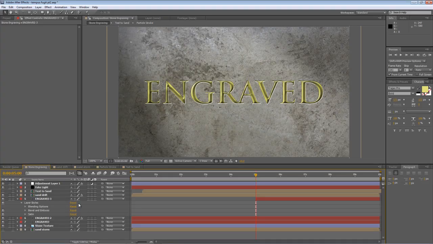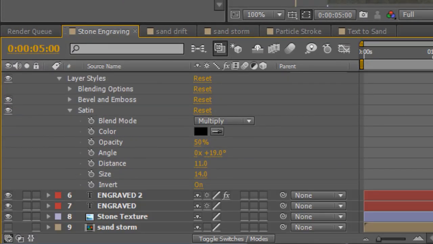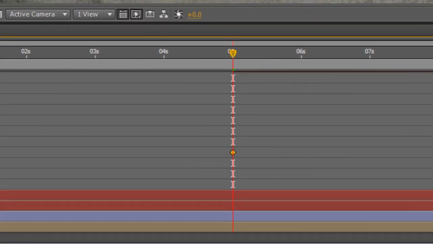Now you can leave it at that, but I just want to add a quick animation. So twirl down the satin effect properties, make sure the timeline indicator is at the beginning of your text layer, so that should be the 5 second mark. Hit the stopwatch next to angle. You can see it defaults to 19 degrees.